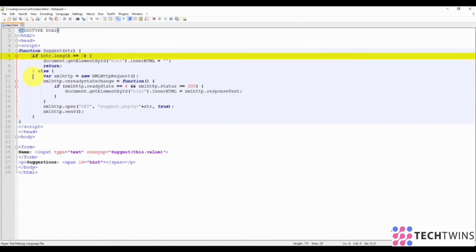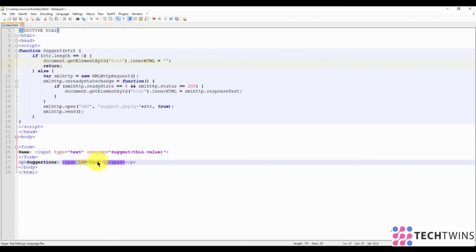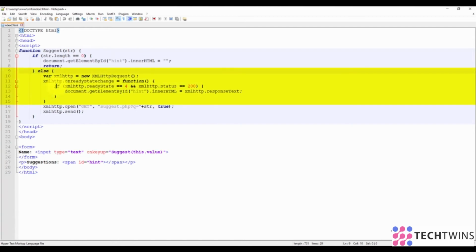Next, we'll check the length of the inputted query. If it is equal to 0, we will specify that nothing should be displayed in our suggestion span named hint. And we're doing that using the document.getElementById method. After that, we have an else statement which will execute if a query was inputted.